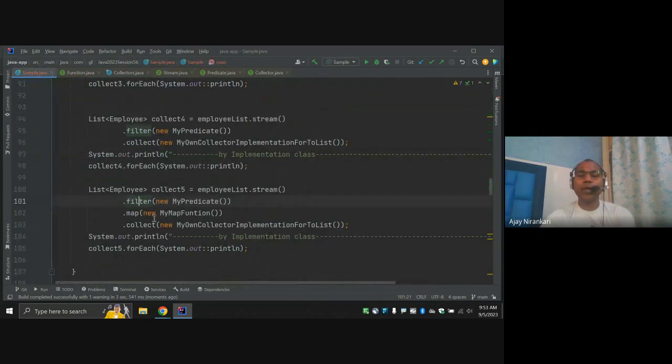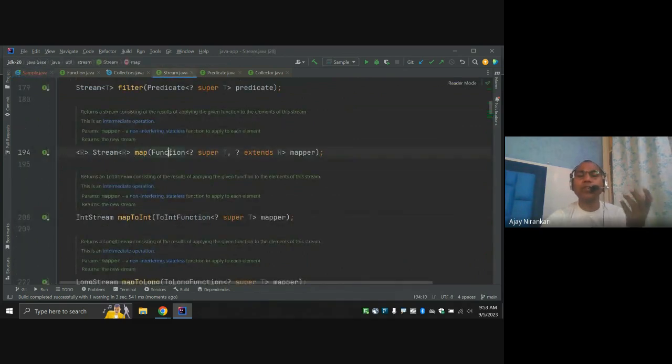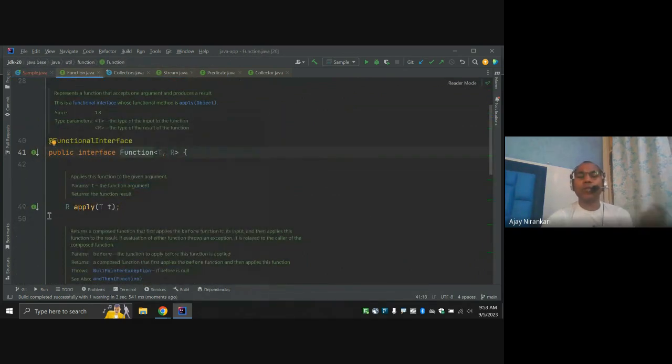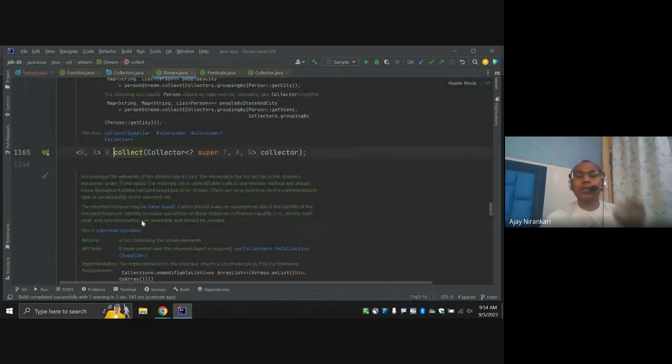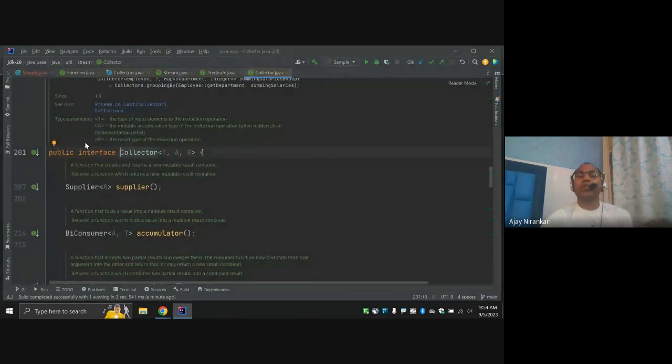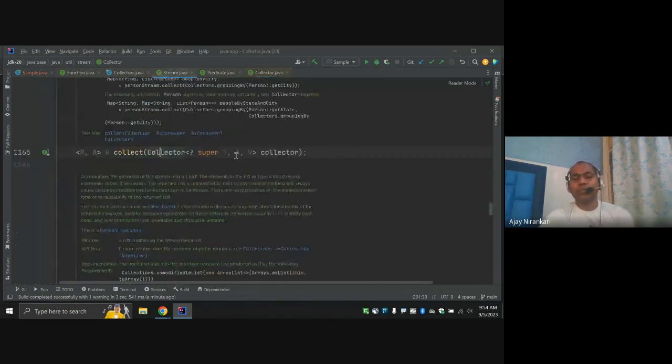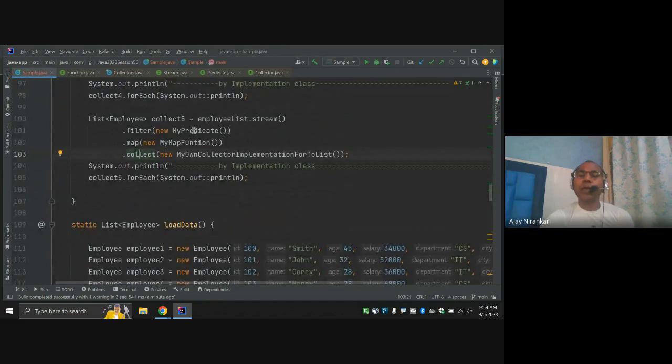Similarly, map expects you to pass a Function, which is a functional interface. It has only one abstract method that you can implement with a lambda expression. But in the case of collect, it expects a Collector, and Collector is not a functional interface, so we have no option to implement it with a lambda expression. There we can use our own implementation class. This is the basic thing that always works, but lambda functions only work for a specific kind of interface, a functional interface, meaning one that has only a single abstract method.